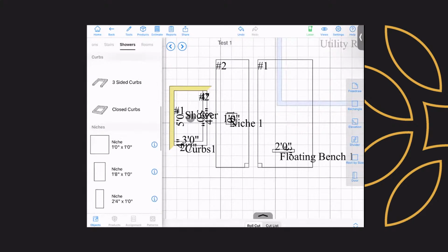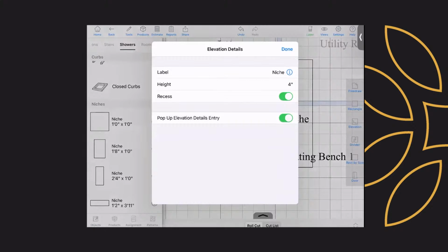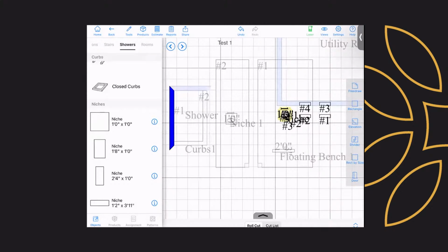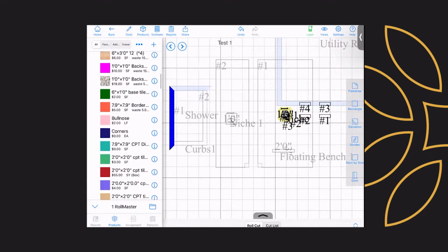So I'm going to come in here to my niches and say I want a 1 foot by 1 foot, and I'm going to drop it right in the center. There's my niche. My height is 4 inches. It's recessed 4 inches. Then I hit done. Now I can come in here and select the niche, and you can see the walls on the exterior of the niche. So I can put my materials to that as well. So we'll go back to products, and we'll use a different material.